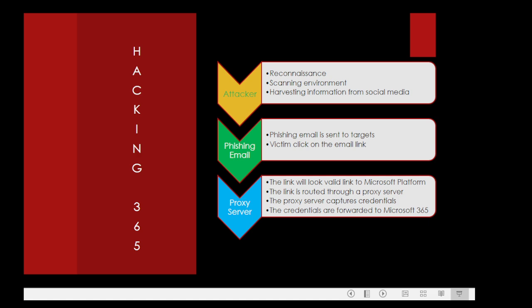The final part of the link, or the final part of the domain, is the route to a proxy server that they're using. So the user is presented with what looks like a Microsoft page. This is after they click on the link. It takes them to a proxy server, and on that proxy server there's what looks like a Microsoft page. The user enters their credentials, which are captured and forwarded on to Microsoft itself.